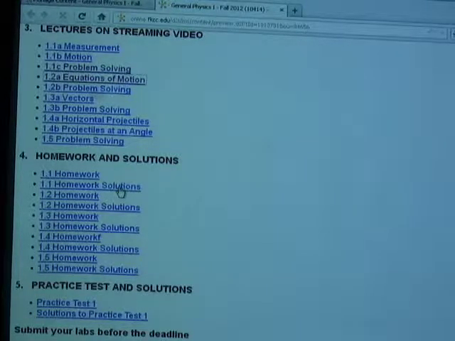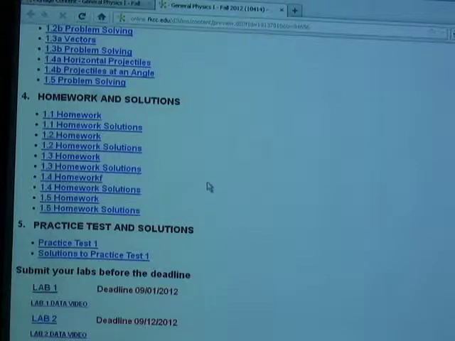Now remember, 100 points are awarded for class participation, and most of it will be awarded based on the number of hours you watch the lectures, the number of hours you spend on doing homework, the number of hours you spend on practice tests. I can track you on all these. So all these will determine your class participation point. Alright, that is the fourth item.